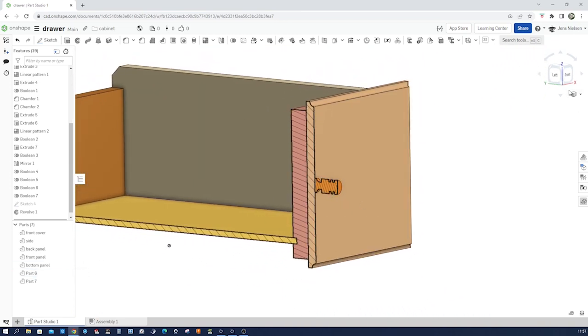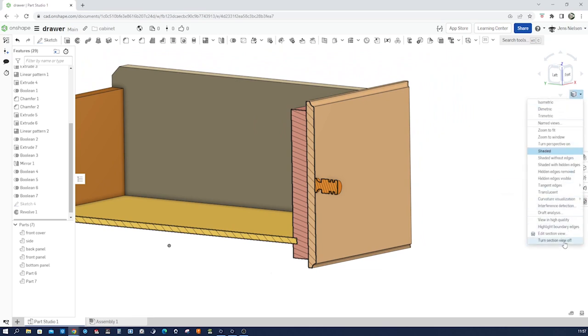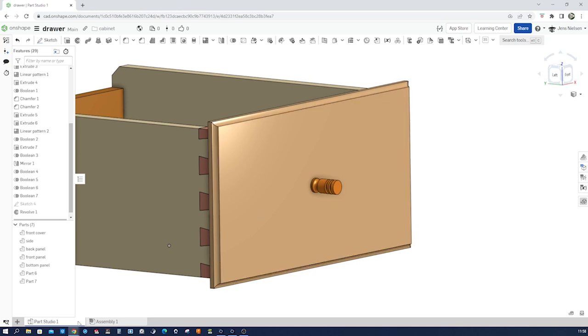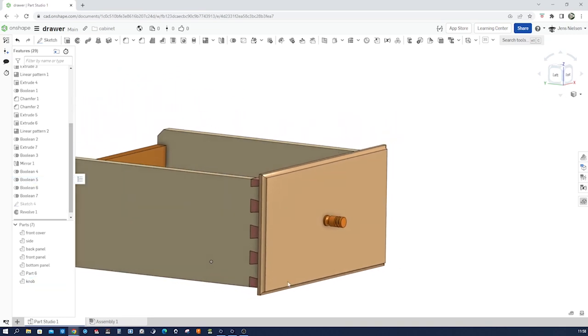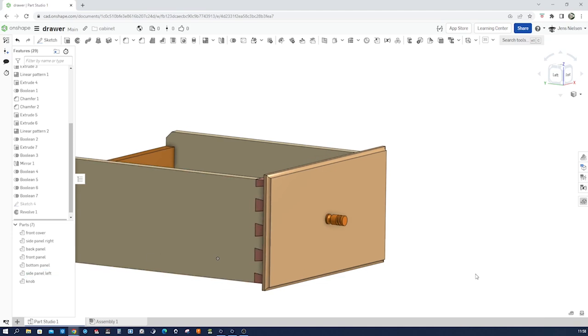And now let's see. I'll get out of here. First, that is our last part here, right? So let's call that knob. And okay, we had defined this as the side. I will rename that and call that side panel right. And I will name this one here side panel left. Great.